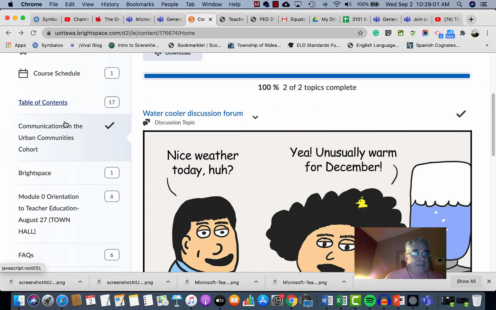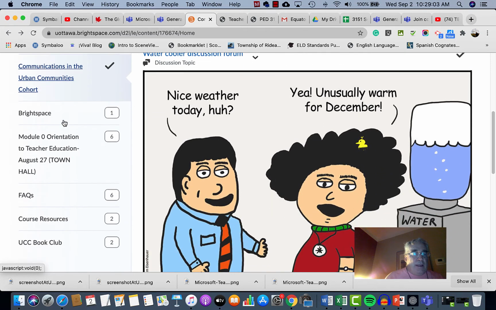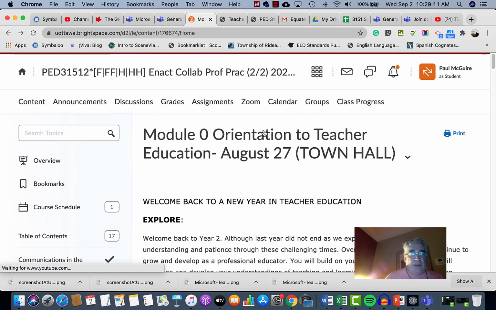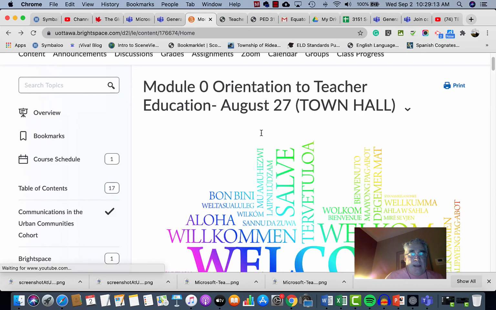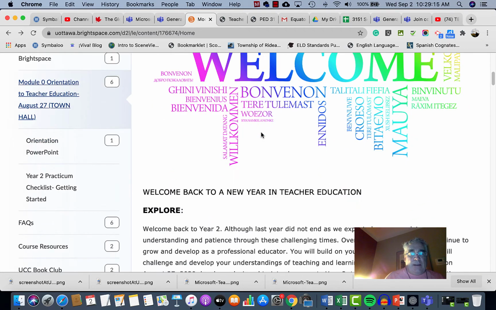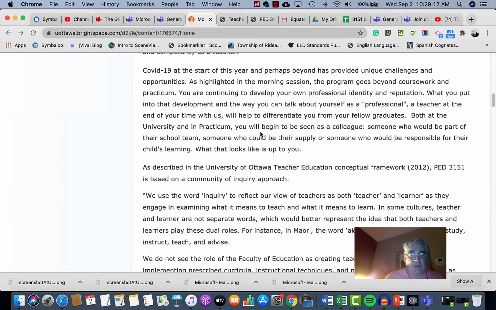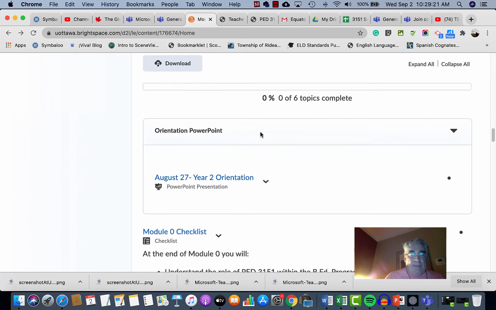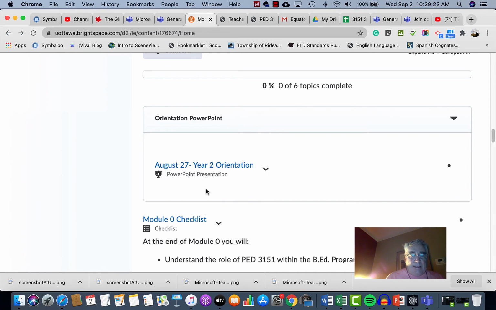And then after that, the first module is listed right here. This is called Module 0. It's like usually an orientation or introduction module. And this contains a lot of Tracy Crow's material with a nice welcoming graphic. So this is Tracy's material right here that you can go through. The orientation PowerPoint is here.